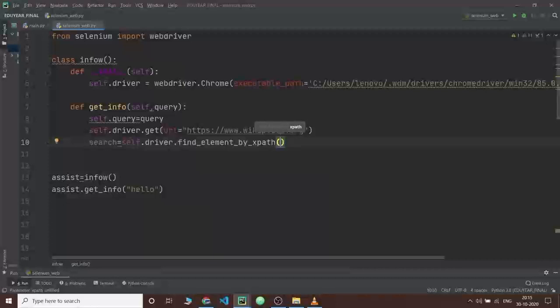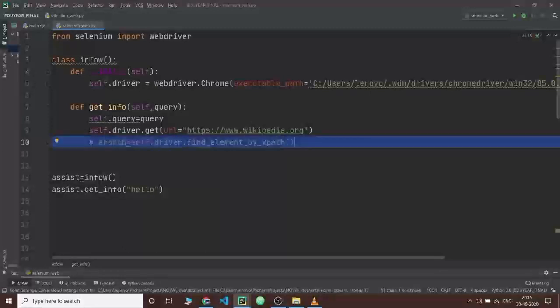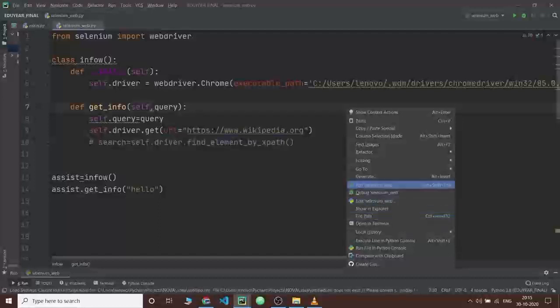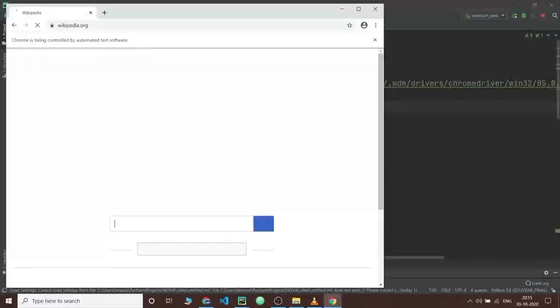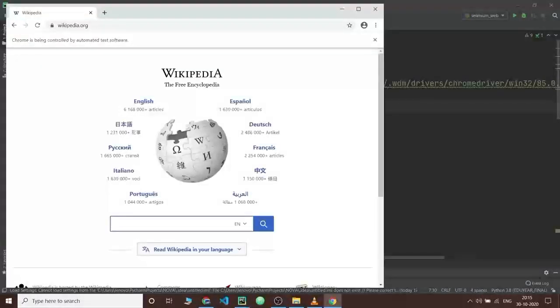See now what this XPath is, let me show you. Let me first comment this out and run this program once again. See now every text box and every link on a web page has their own ID which is unique. So we have to go to that ID and copy that and paste it in our program so that it gets triggered, right? So once it gets triggered, we'll be able to control it using Selenium, right?